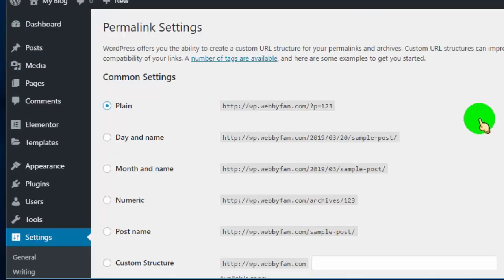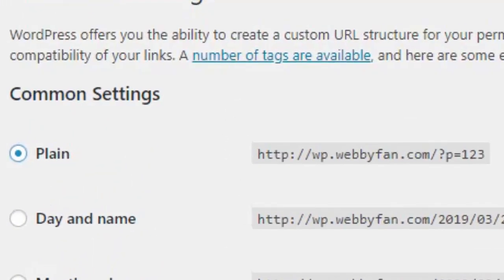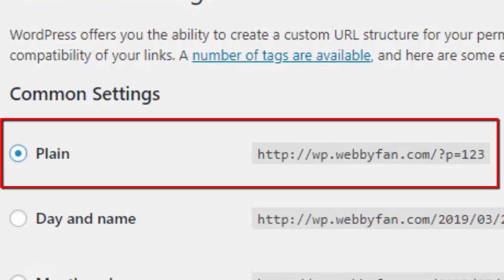Now, here you can change permalink structure as you wish. This is the default structure. This permalink structure is not human and SEO friendly, because this link does not include the post name, so nobody can understand and remember these types of links.